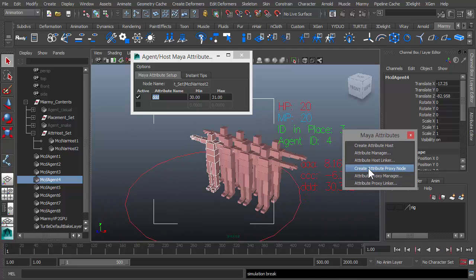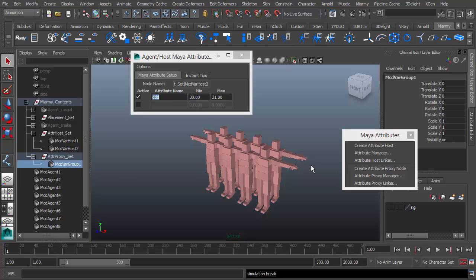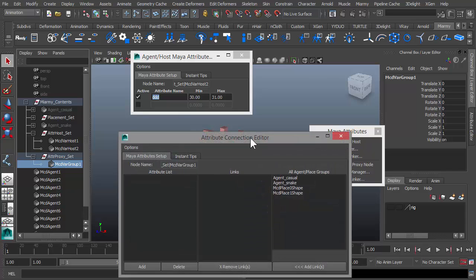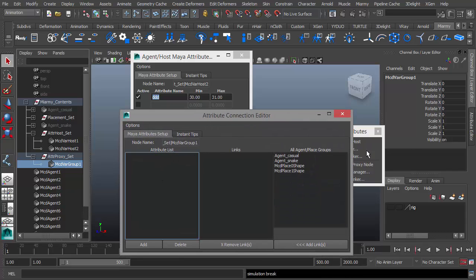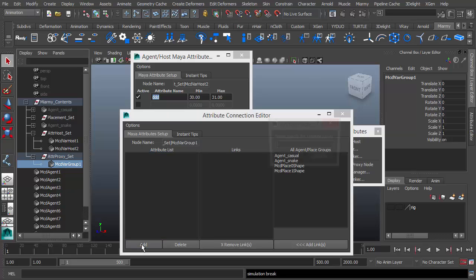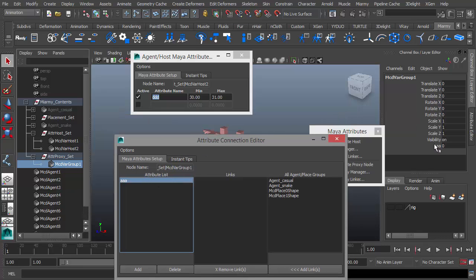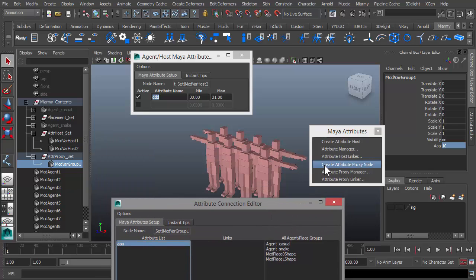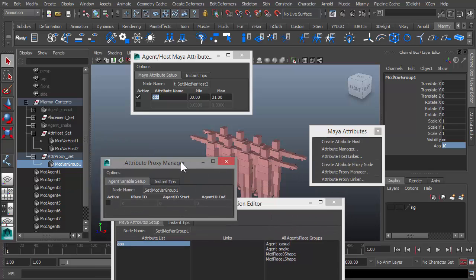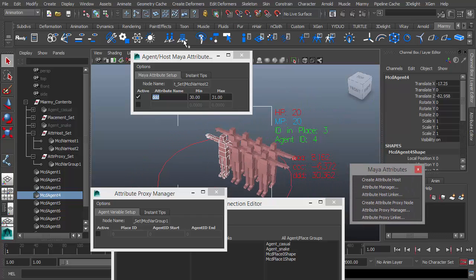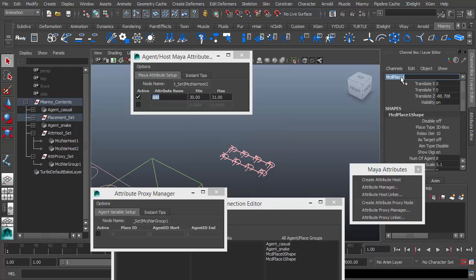So let's create the attribute proxy node, and in the attribute proxy linker, create the proxy attribute name here, AAA. You can see that in the channel box AAA has been displayed, and let's change that value to 10. Then in the attribute proxy manager, let's assign that to this one, select this place node, which is MCD place one.